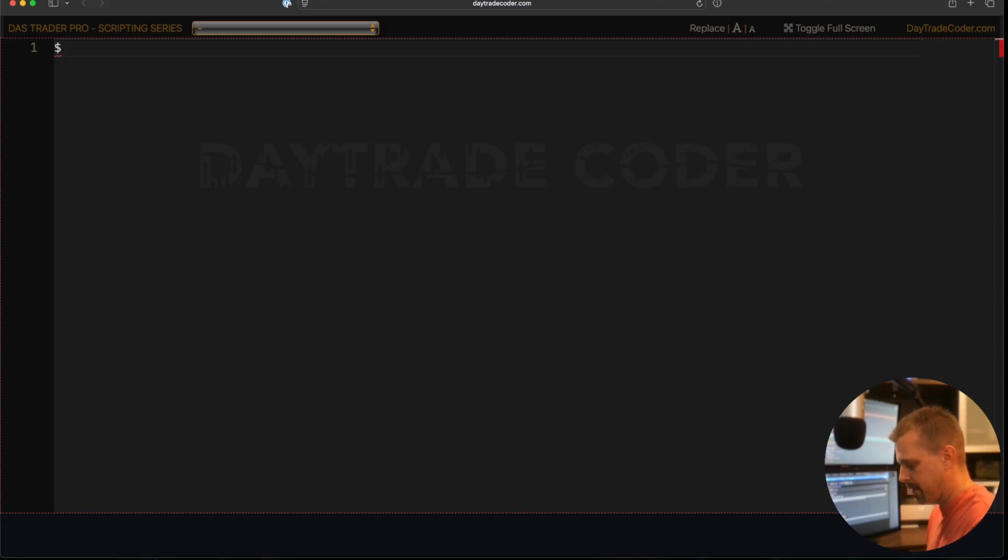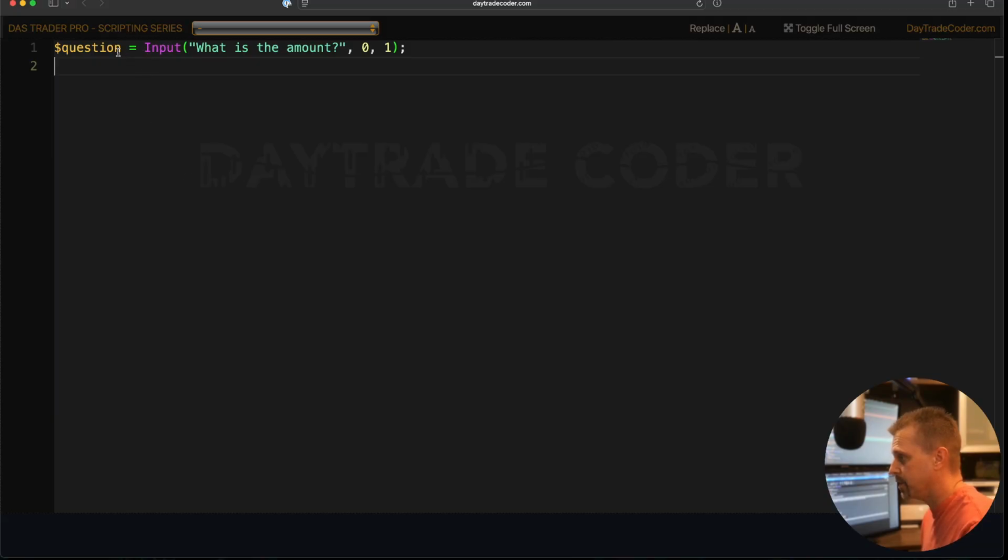So we'll just say question, and we'll say input, and we will say what is the amount, and then we will say we want a default of 0, and we want 1 line, which is the default if we didn't define it. So what this is going to do is pop up a modal window in DOS that says what is the amount, and it's going to have a 0 as the default number, and it's going to be 1 line high, so it's going to be a single line to type into.